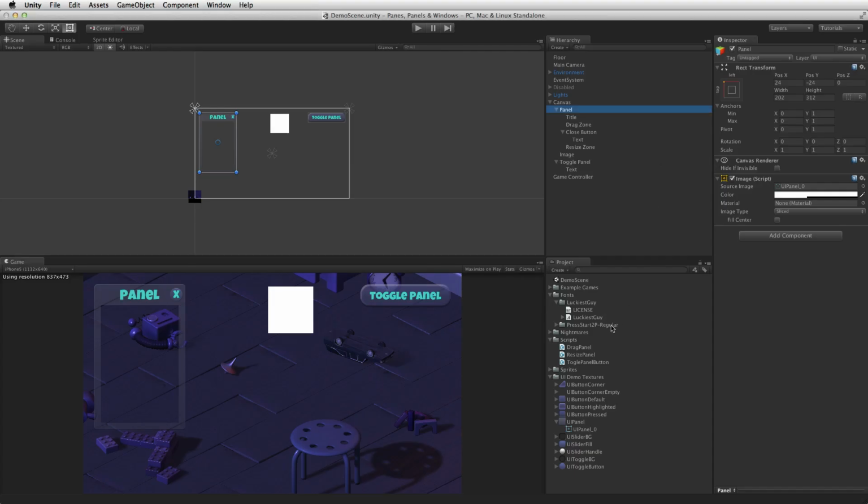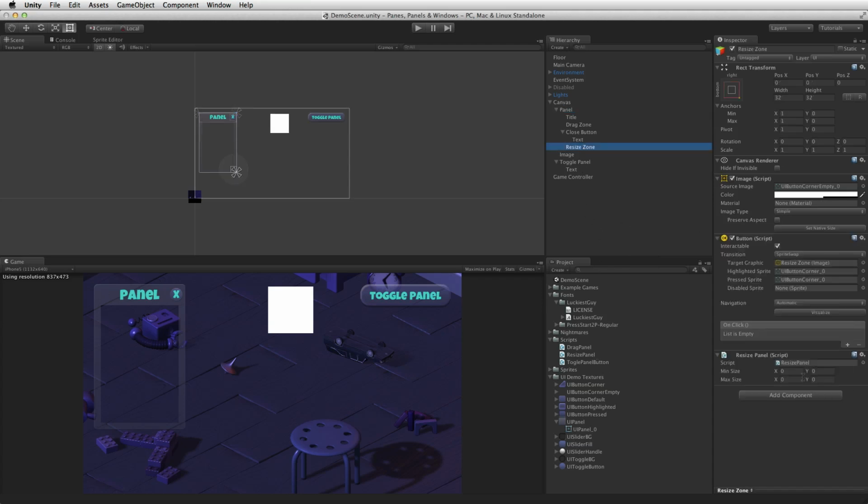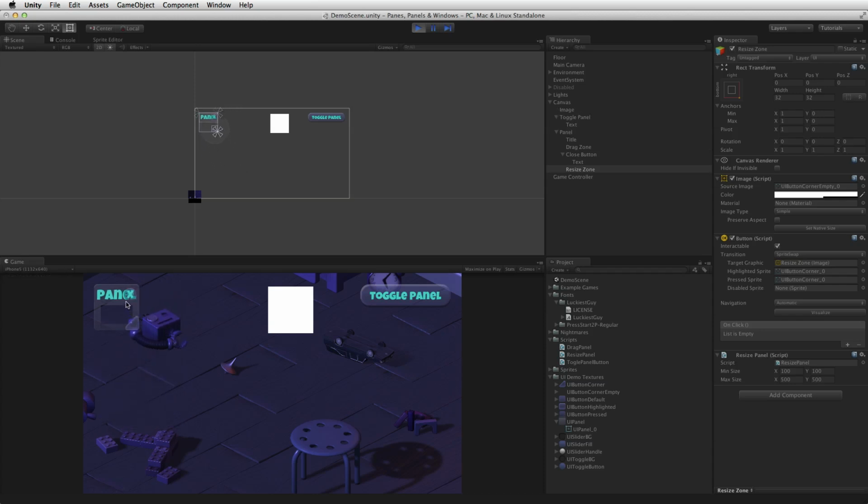So let's say our minimum size for that is going to be 100 or 150. Let's say 100 by 100. And our maximum size, 500 by 500. Big round numbers there. So now when we get onto our hotspot and drag, it'll drag down to 100 by 100 and out to, well, 500. It's bigger than our current screen that we've got right now. But we can drag that up. So that's dragging the panel. That's resizing the panel. That's closing and opening the panel.